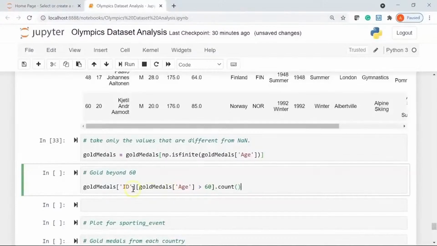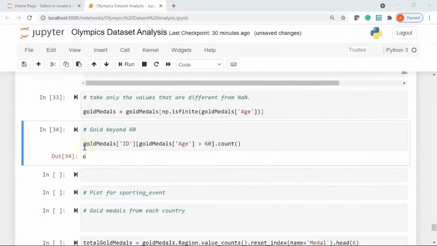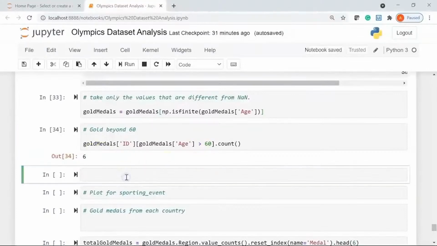Okay, let me just verify if everything's fine. Yeah, I'll run it and we'll see the result. So there are total 6 athletes who have won a gold medal having age more than 60 years. Cool. Now let me check for which sport these 6 gold medals have come.